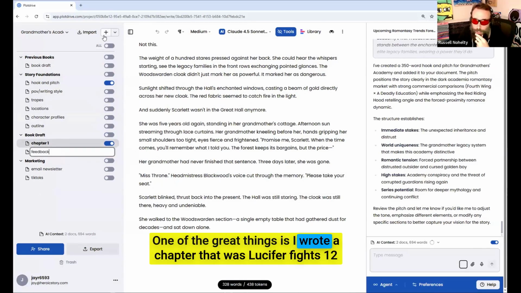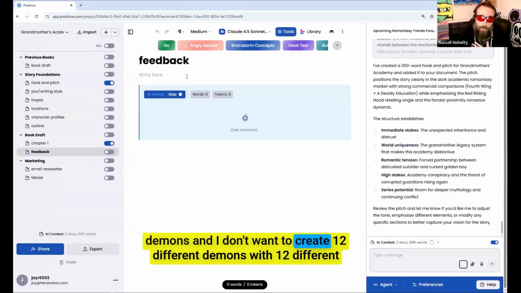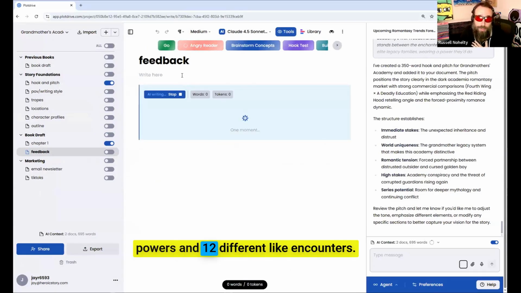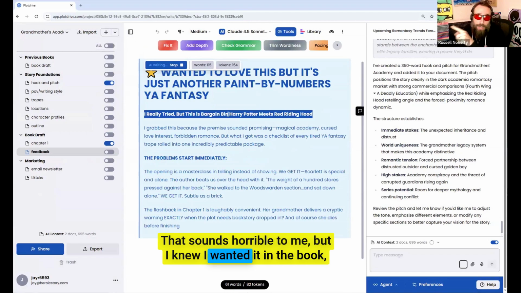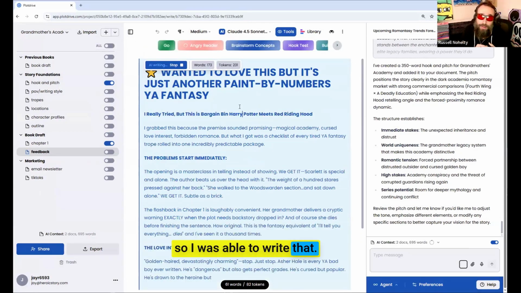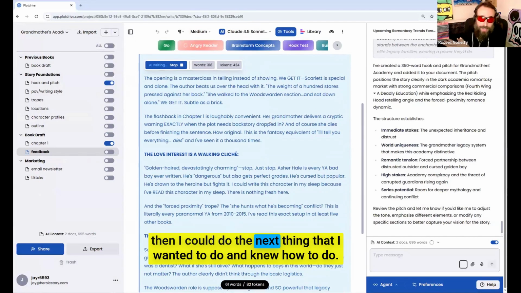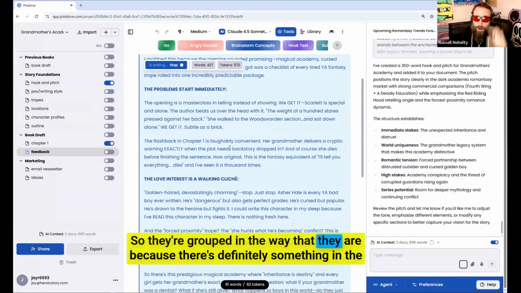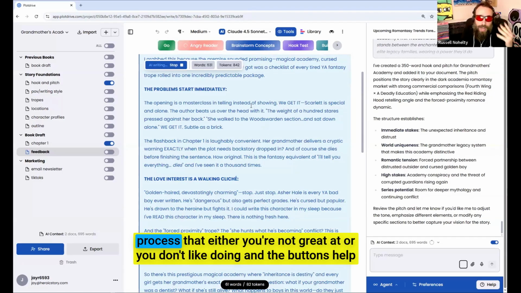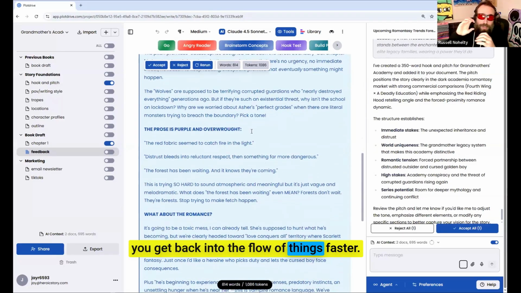One of the great things is I wrote a chapter that was Lucifer fights 12 demons. And I don't want to create 12 different demons with 12 different powers and 12 different encounters. That sounds horrible to me. But I knew I wanted it in the book, so I was able to write that. I was like, make this thing happen. And then it made it happen. And then I could do the next thing that I wanted to do and knew how to do. So they're grouped in the way that they are because there's definitely something in the process that either you're not great at or you don't like doing. And the buttons help you get back into the flow of things faster.